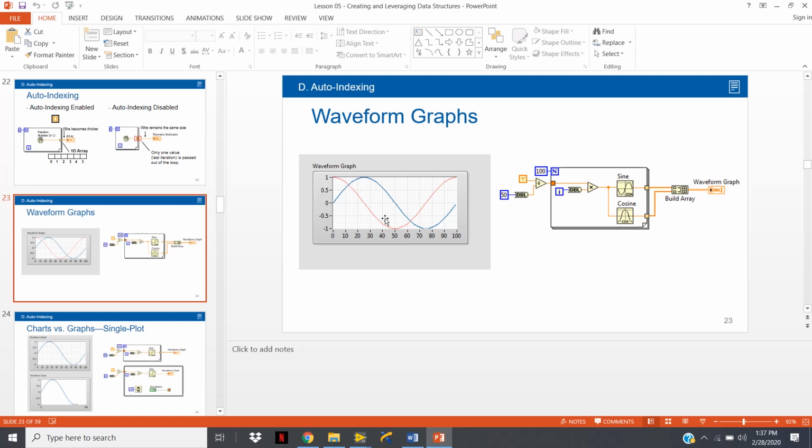Remember in exercise 4.3 of lesson 4, you learned that if you want to plot more than one data set, more than one plot on the waveform chart, then for that purpose you use the build function. But please remember, when you want to see multiple plots on the same waveform graph, as the waveform graph accepts array data, you must use build array in order to see multiple plots on the same waveform graph.